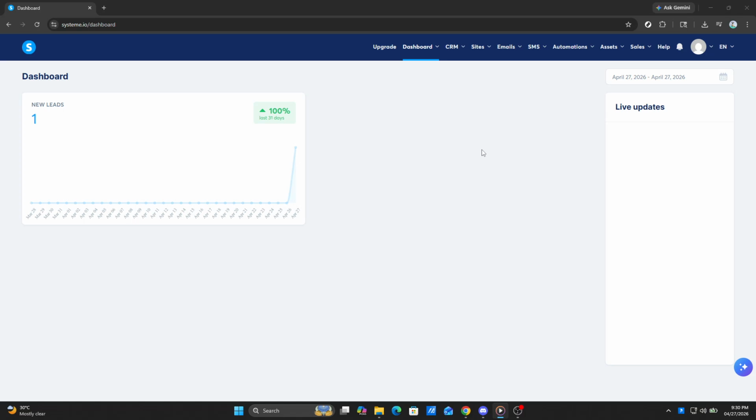First, you'll want to head over to your Systeme.io dashboard. You can easily navigate to it by simply logging into your Systeme.io account. Once you're in, you'll see your main dashboard, which is your control center for all things Systeme.io.